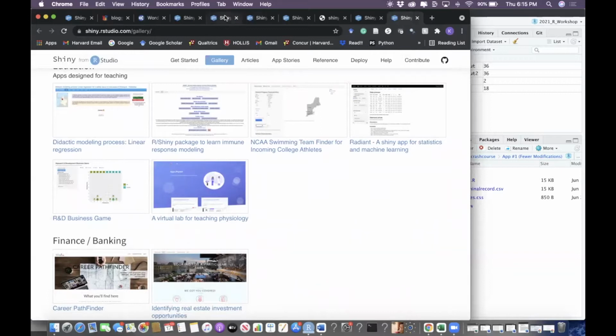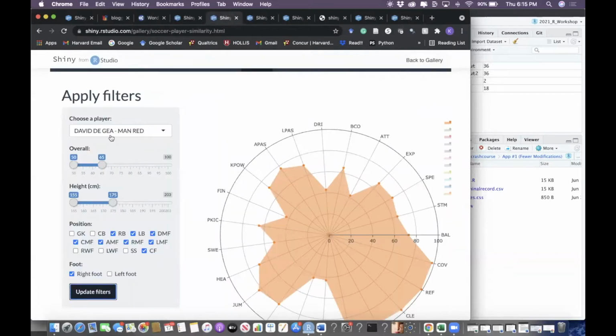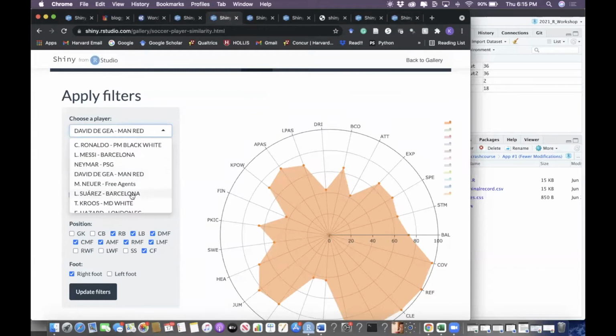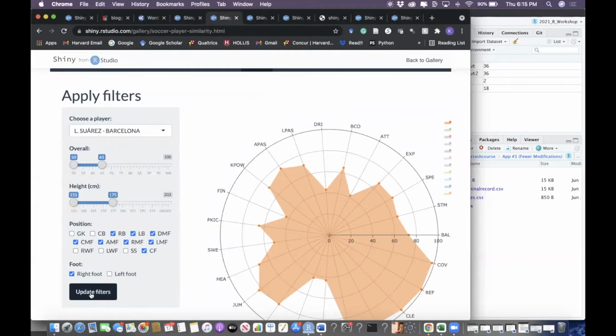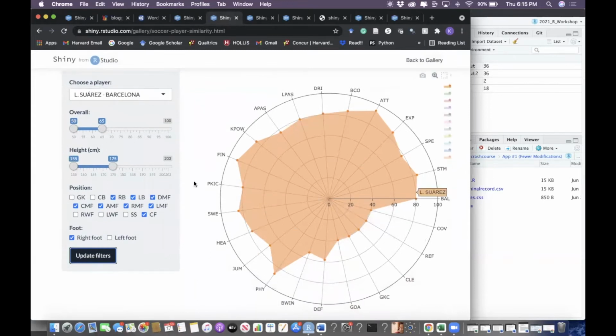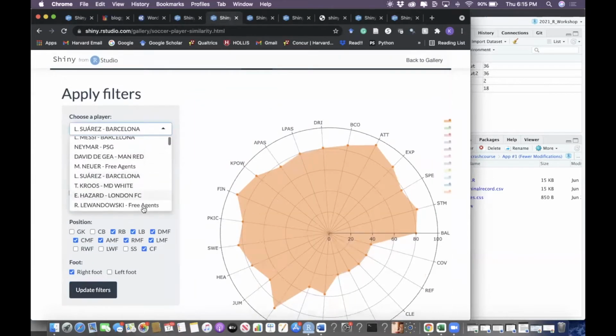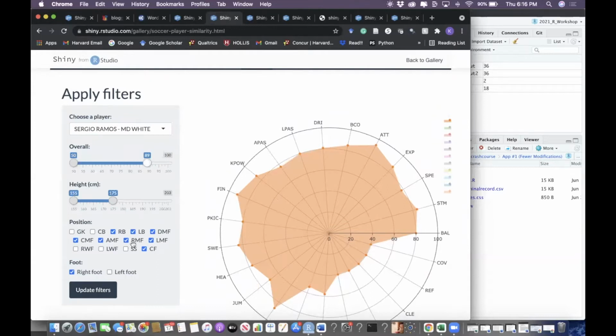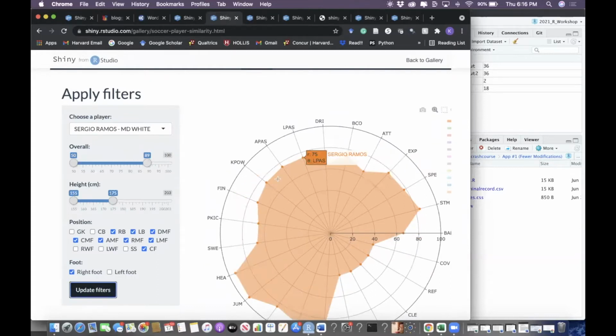So we have everything from games that we can create in R. We have cool visualizations that are highly interactive. So if I choose different players, I can filter the graph. So every time I'm changing my player, the graph is changing. So the reactivity is really cool. I can change the colors.